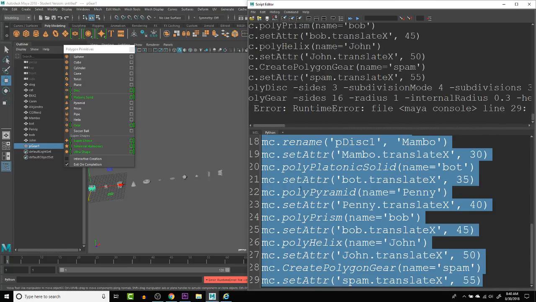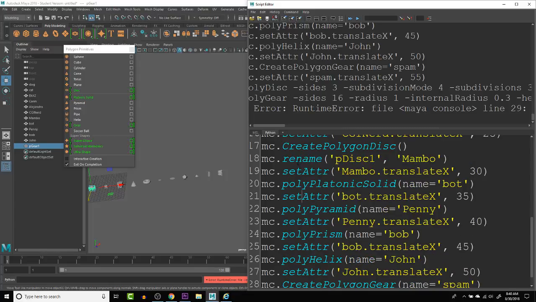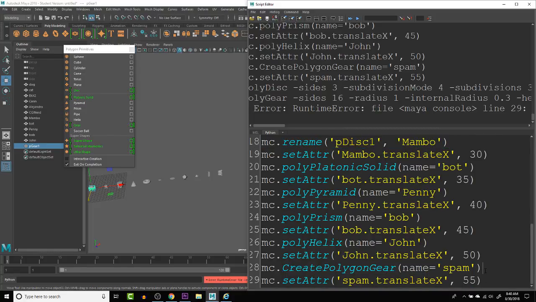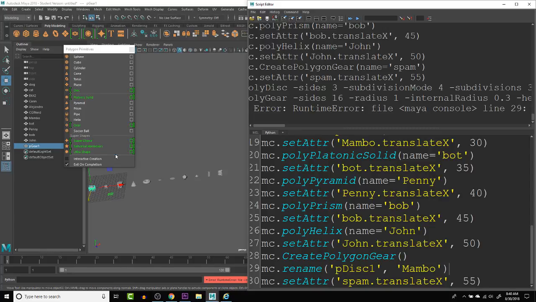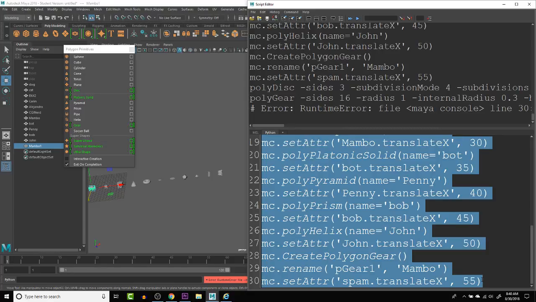So it's going to be the same issue that we had when we did the Platonic disk, where the command is just not working properly right now. It doesn't have all the flags and everything. So we're going to have to rename it right afterwards, rather than creating the name inside of the flag. So let's not create this name here. And by default, it's going to be pgear1. And we are 55 units. So let's run this and see if we get any errors.